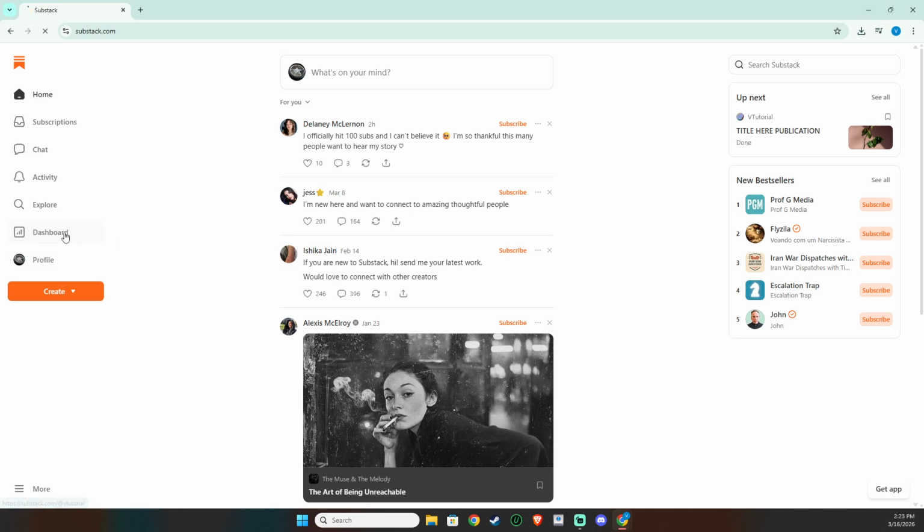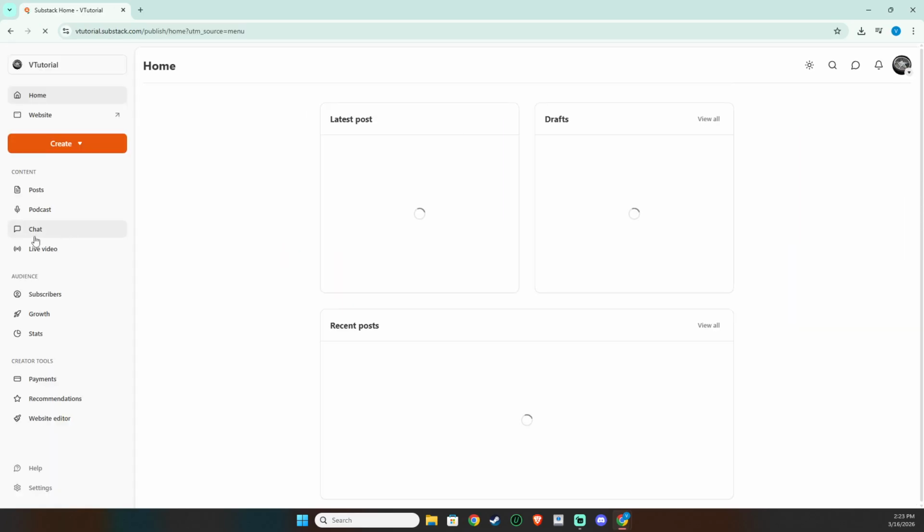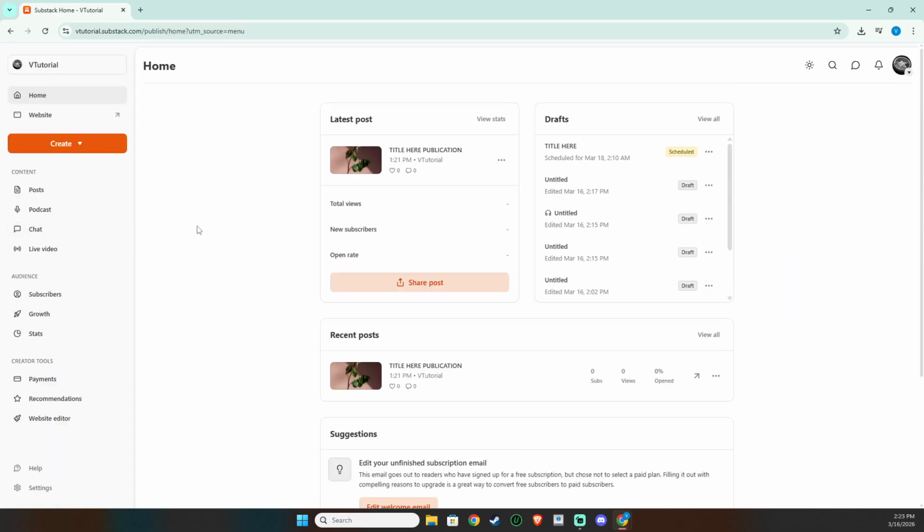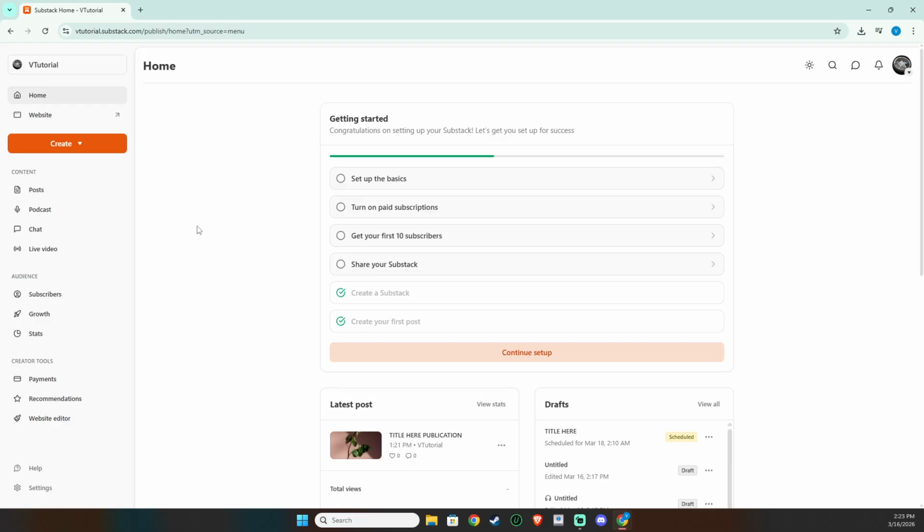On desktop, you'll usually see dashboard in the left-hand sidebar or along the top navigation. On mobile, it often appears in the main menu or along the bottom bar. If you're on a smaller screen, you might need to tap a menu icon to reveal it. The dashboard is home base for everything you publish and manage, so once you're there, you're in the right neighborhood.